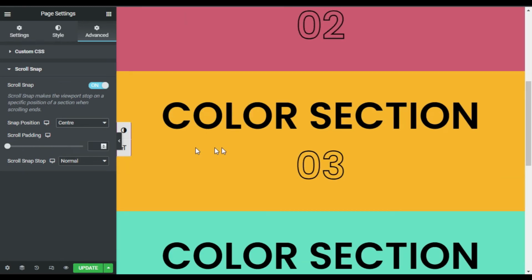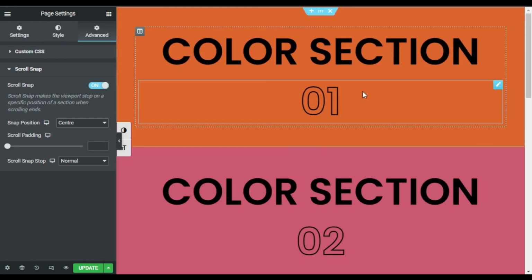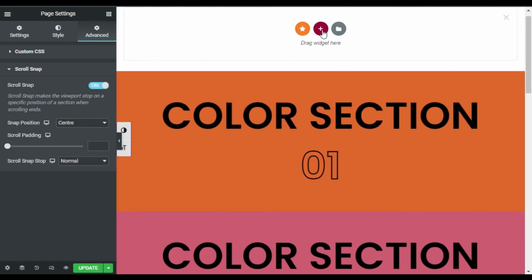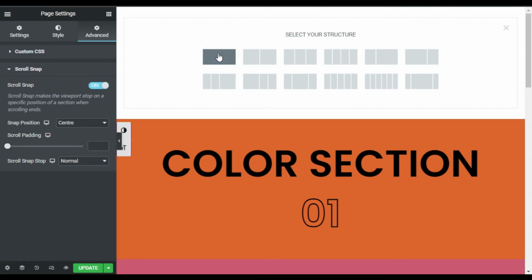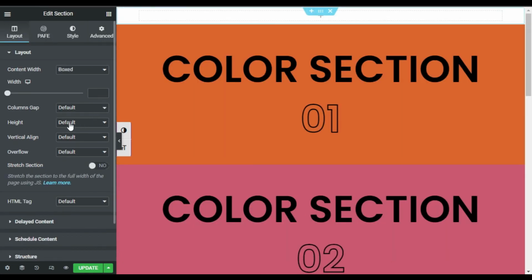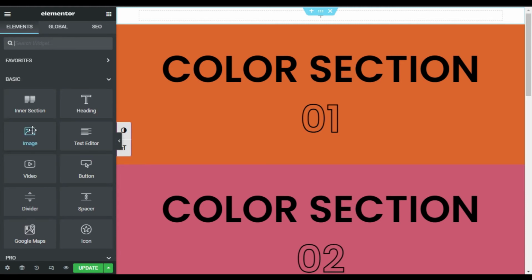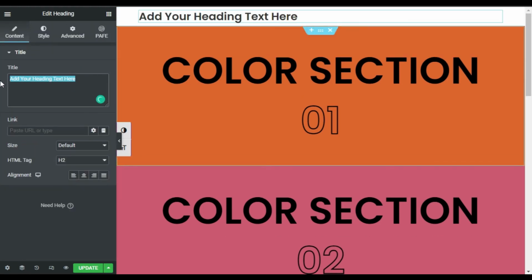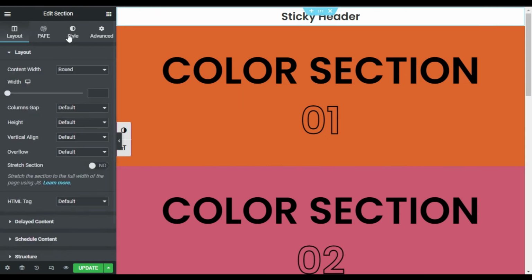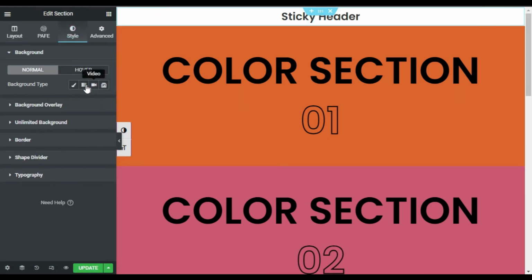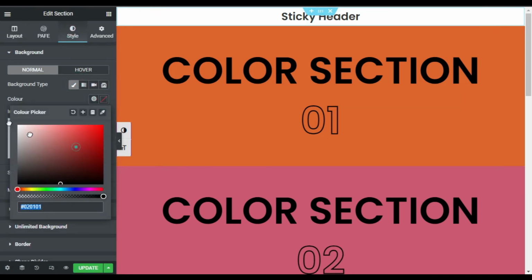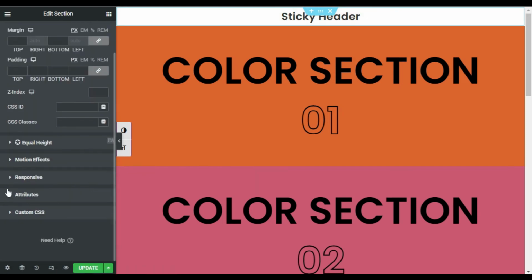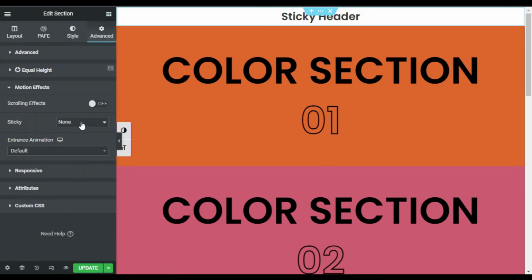Here you have the padding effect. So what this does, let me add a header over it. I will add a sticky header. So I will create a new section, and in this section I will add a heading. I will add the text sticky header. I will align it to center. Now I will go to the section and change its color to white, and in Advanced I will change its motion effect to sticky to the top.